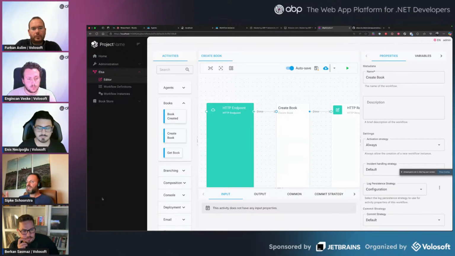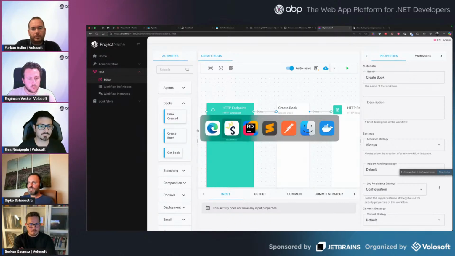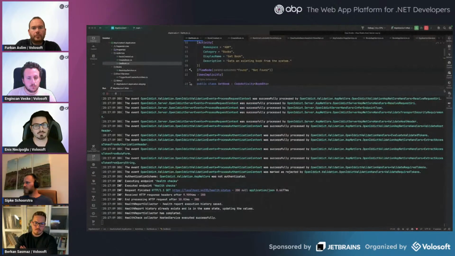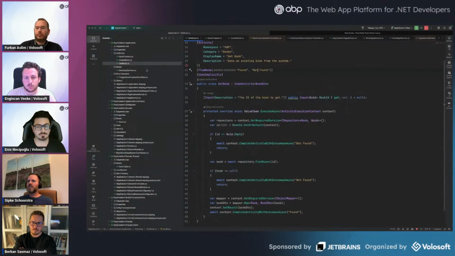So to answer your question directly, it uses the same cookie. It uses the same authentication. So it does not use Elsa authentication whatsoever. If you like, I can walk you through it briefly because it is interesting, and also it's quite easy. So let's have a quick look.